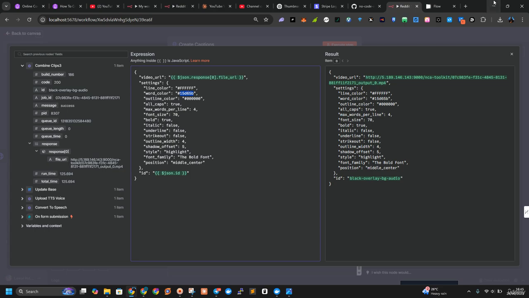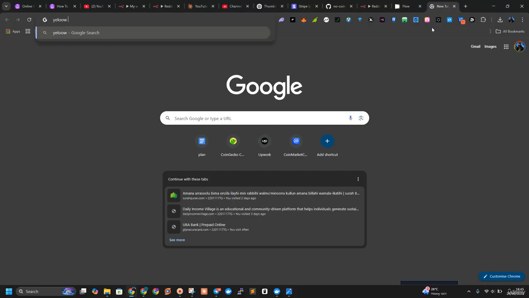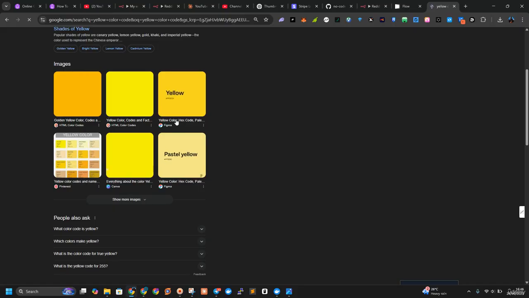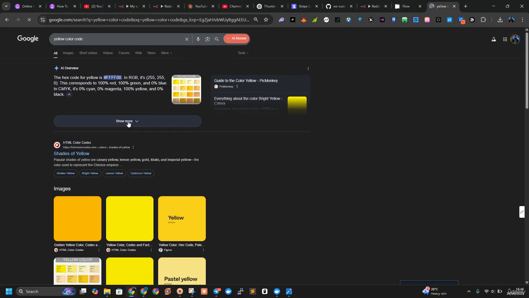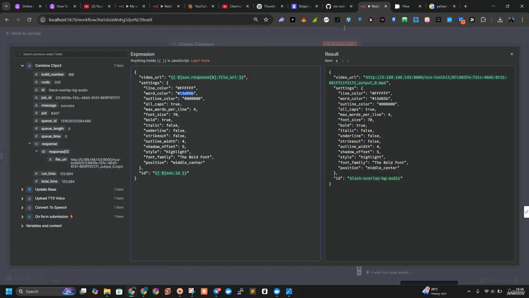So let's go to the color wheel. Yellow color code, that is what we want. This is the yellow color code. Now it depends on the kind of yellow that you want. We have different sets of yellows, so I'm just going to go with the default one.